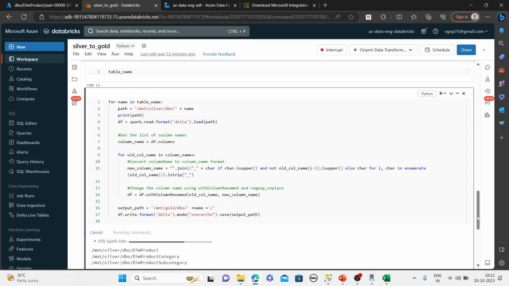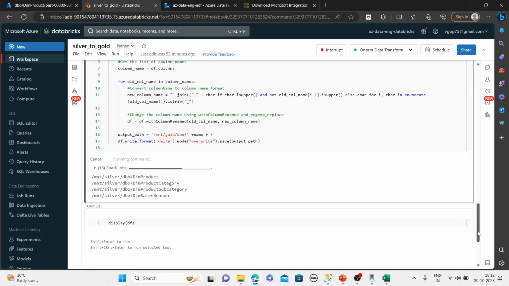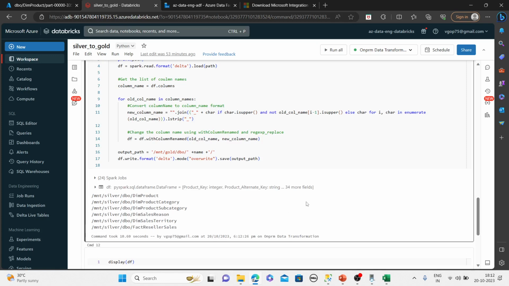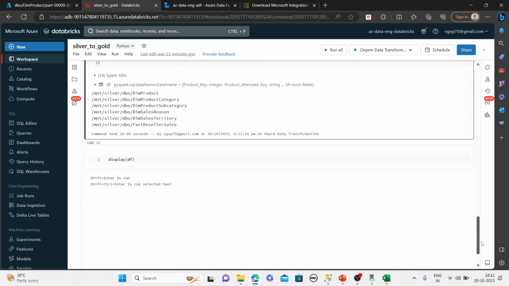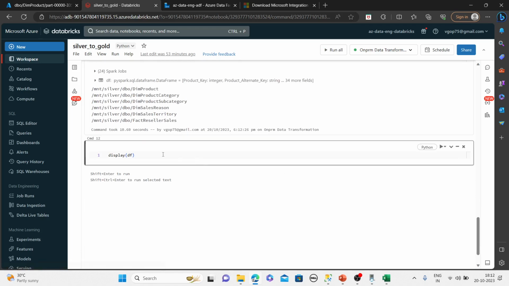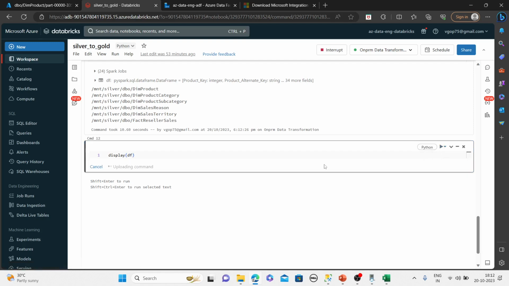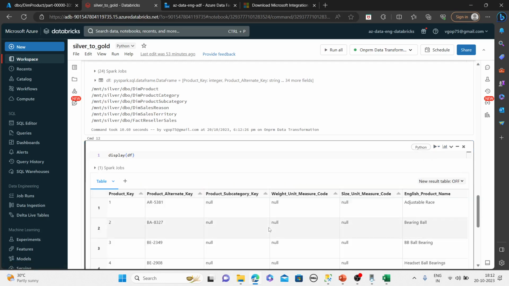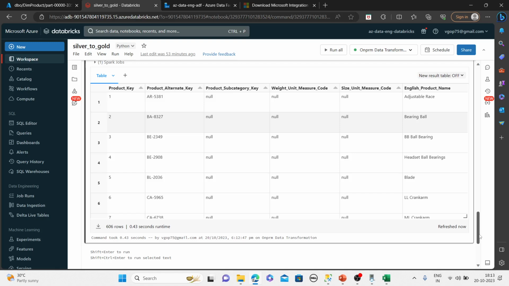So here is how my silver container's data will look. If you can see, tables are copied one by one again, and if I select or run this cell, just for viewing purposes, you can see all my column names are separated with underscore. This is the transformation I did. Fine. Thanks for watching.